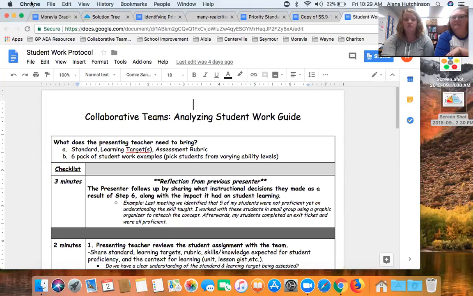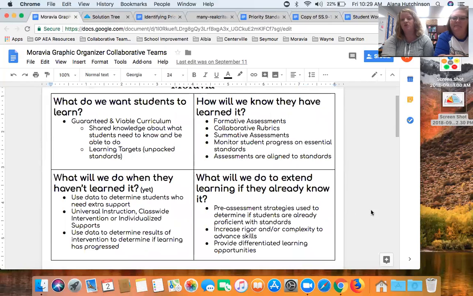Remember, we reviewed the 4 PLC questions, and that's really our long range plan. So how are we meeting the needs of students within our collaborative teams? Is there anything else you'd like to add?